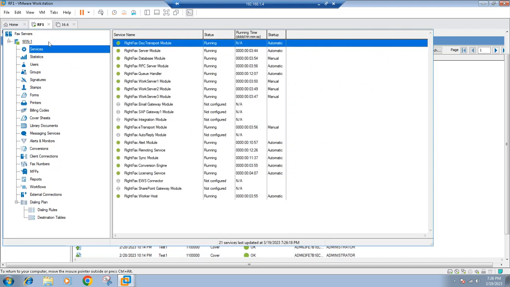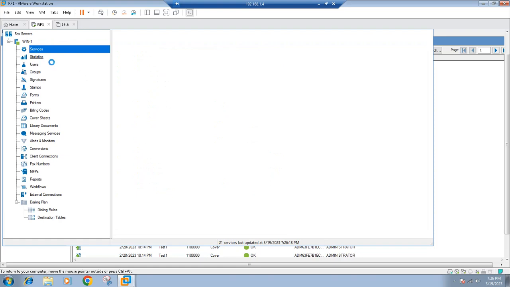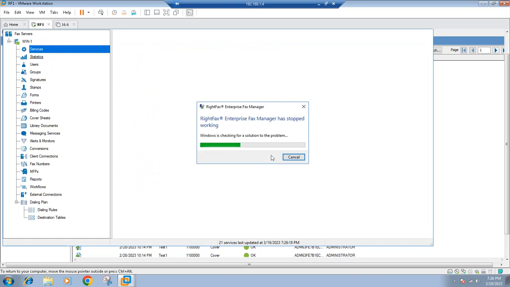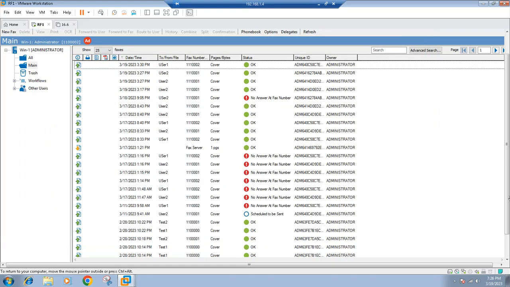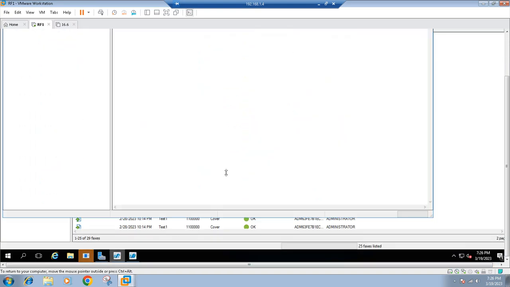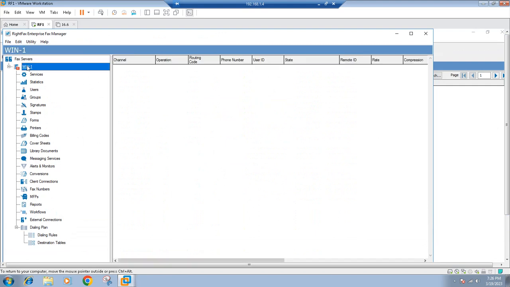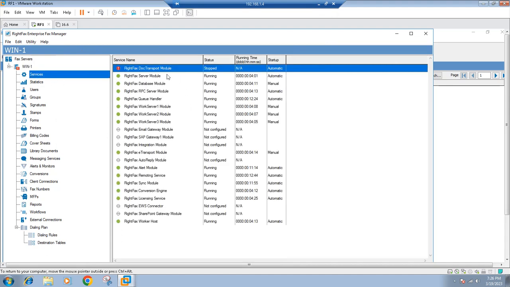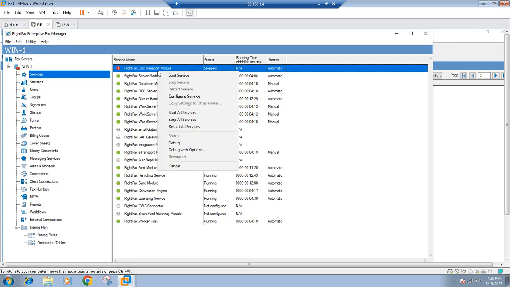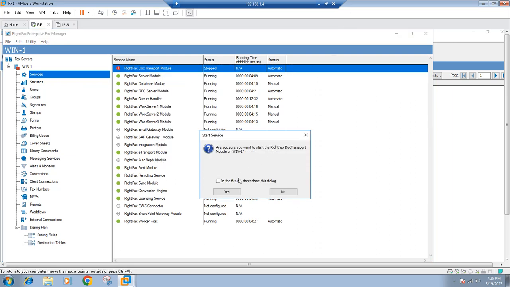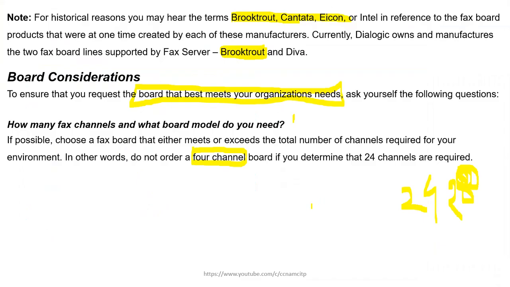It should reflect here if the service has started running. Oh, it got hung. So RightFax Enterprise Manager is in red, so we'll see it. Once it is green, it will come. This service is stopping. Once it is up, it will show you. So I'm just leaving it as it is, okay guys.